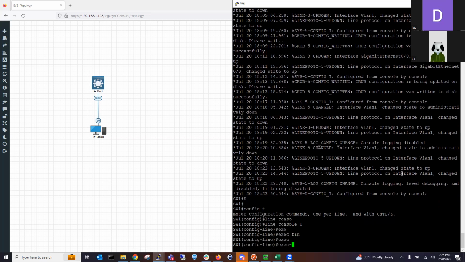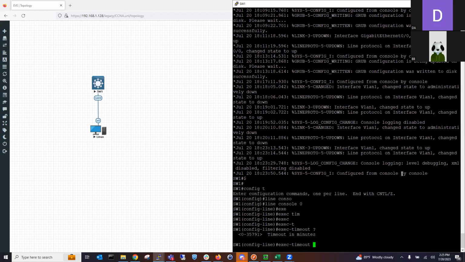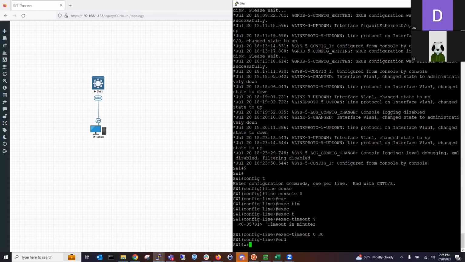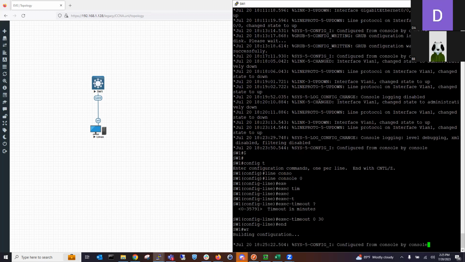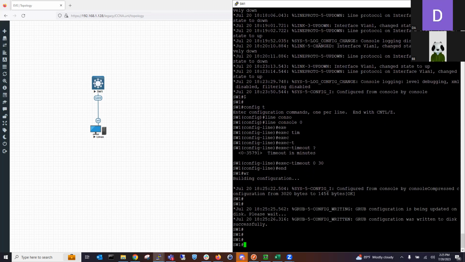There we go. All right. So the first value it gives us is minutes. The second value gives us seconds. I'm going to set it to 30 seconds, because I'm logged in on the console. So let's see what happens if I don't do anything for 30 seconds.